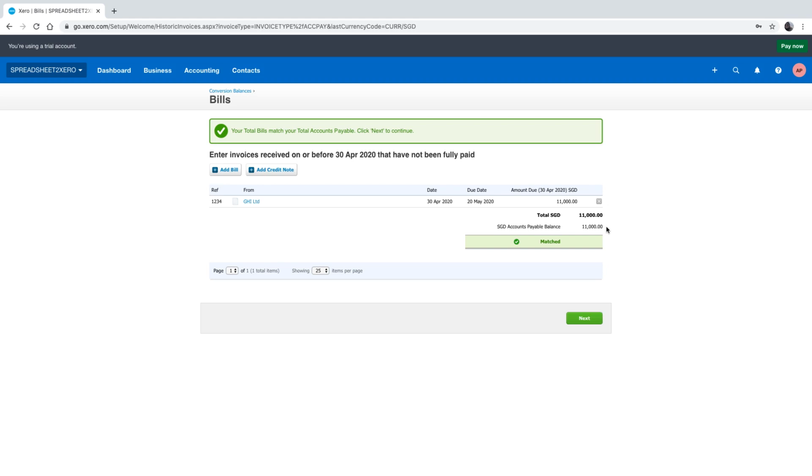So Xero makes the conversion process super simple, and you can do it within a matter of minutes as long as you've got the right information. As long as all your invoices entered add up to the same balance you have entered for your accounts receivable, and all of the bills add up to the same balance of your accounts payable, the conversion balances should save here with no problem.